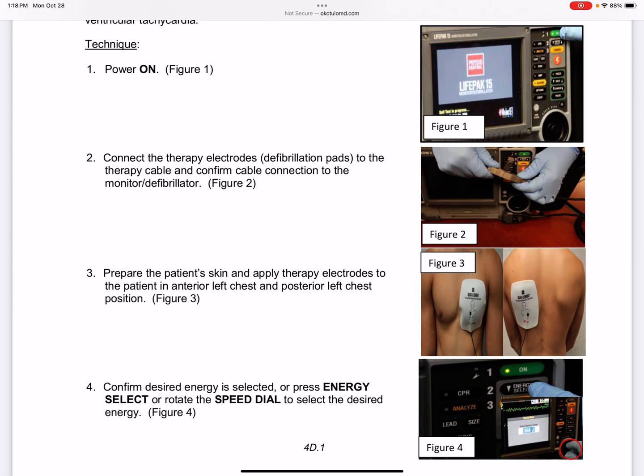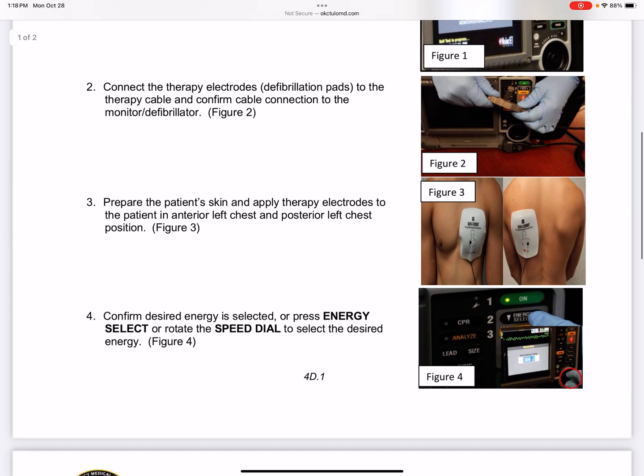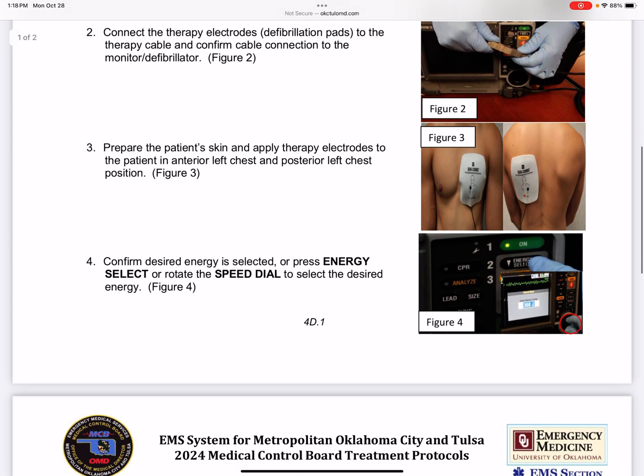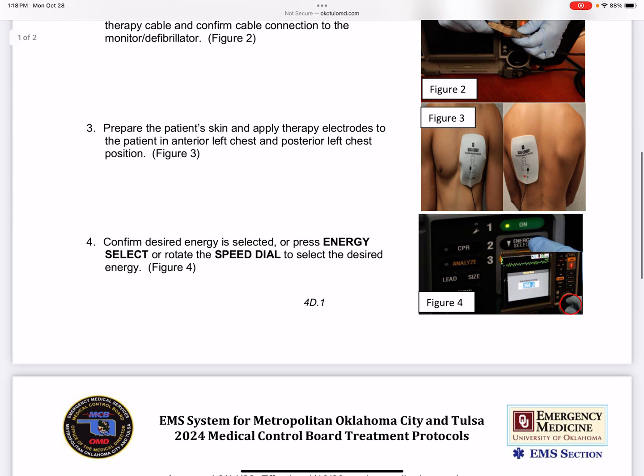Click lead, scroll to paddles, and it should pop right up. Prepare the patient's skin and apply therapy electrodes to the patient in anterior left chest and posterior left chest position, just like we talked about earlier.